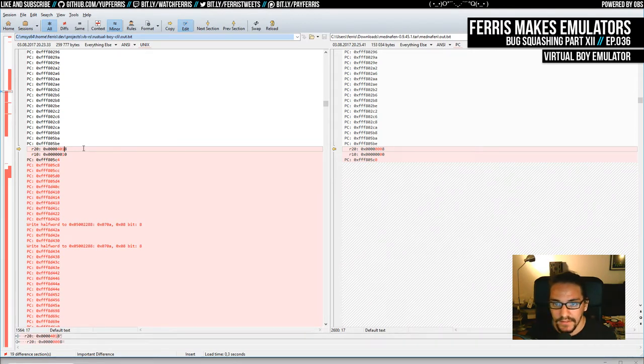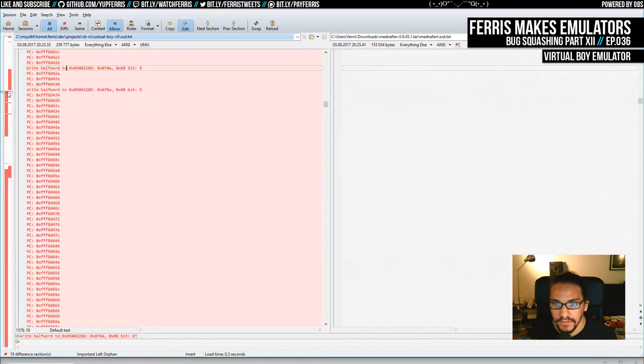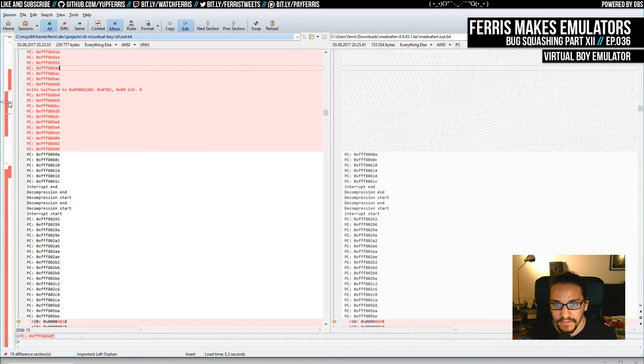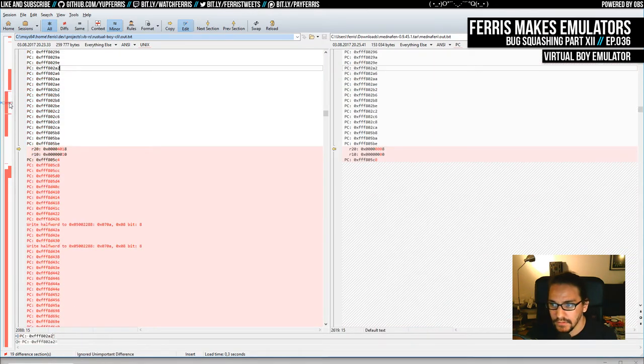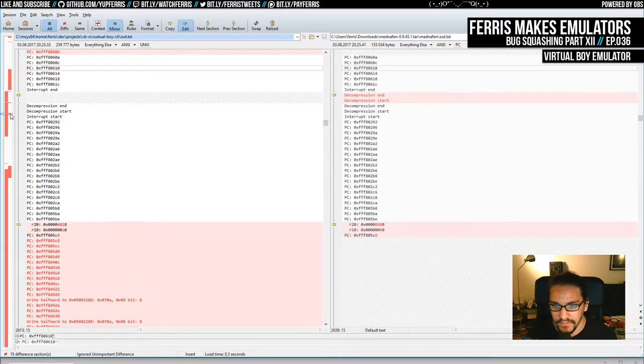Okay. So here we see the difference in the values of this register. So I'm pretty sure this is just reading straight from the interrupt pending register. And here we have a lot more bits set than mednafen. In particular, this one bit is never set here. But the 8-bit is set. I wonder what that is. Just gonna look at a few of these.